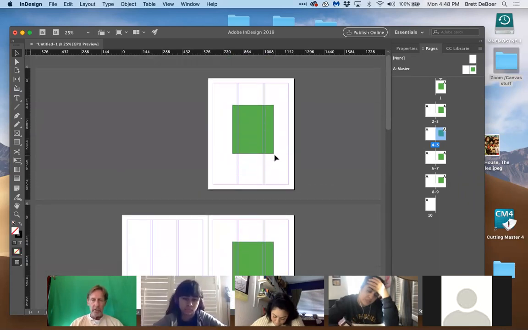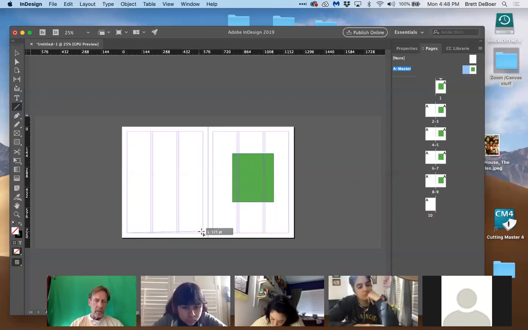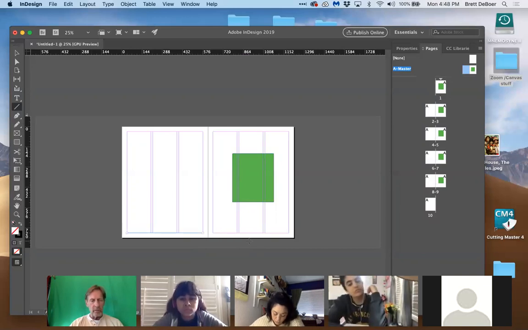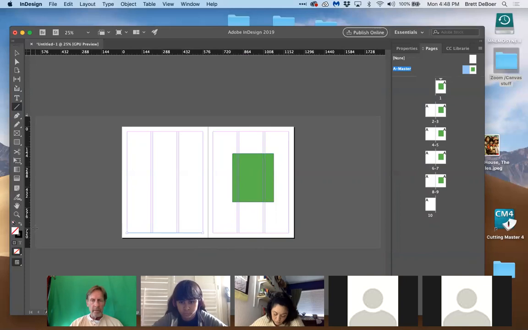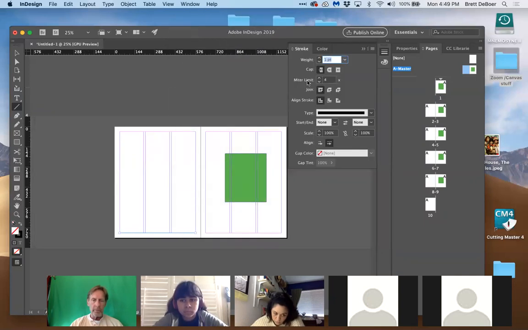And let's do this now on the left hand A master page. And over here, we're going to use the line tool. And let's go down here at the bottom and draw a line across and hold the shift key down so that it stays perfectly horizontal. And then let's go to the stroke window, under window, stroke. And we're going to increase that so it's a little thicker so it's quite easy to see.